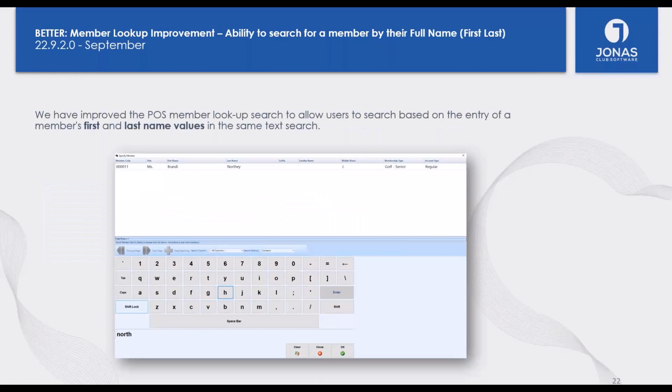So next up, we have an improvement to the member search program in point of sale. As users open up a point of sale chit and go to search for a member, we've enhanced that search logic to actually let you search by first and last name in the same text search. In the past, this would always search by each column separately. So if you type somebody's last name, obviously it would find their last name. If you type their first name, it would find their first name. But in the past, if you tried to type the first and last name, it would come back with no search results because it was looking for an exact match within one of those columns.